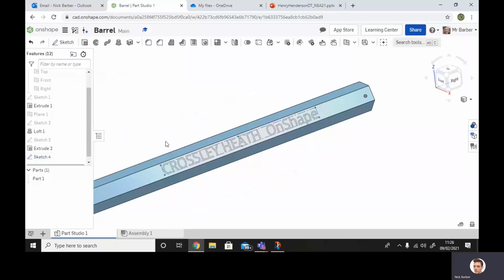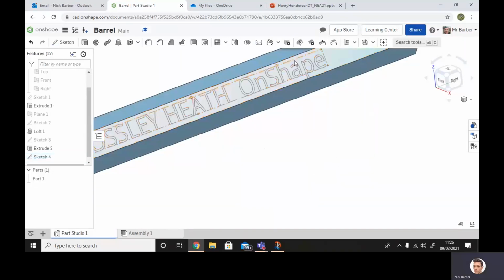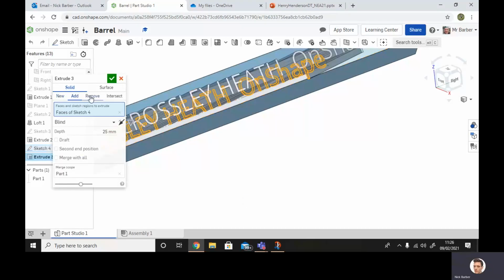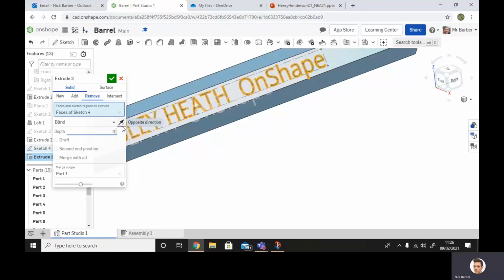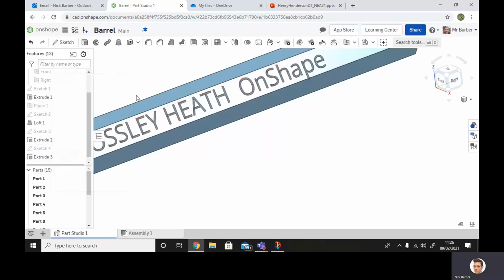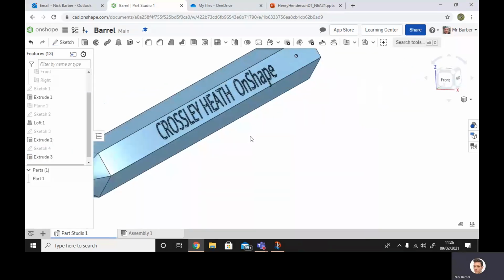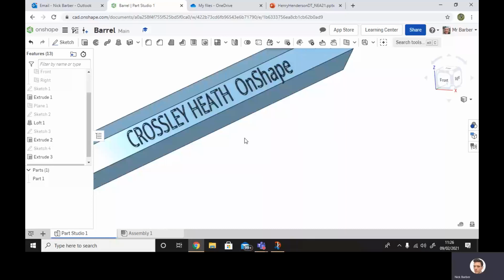Happy with that. Now what I'm going to do is take just the text and extrude it so it removes material. I want to remove just 0.5 millimeters. Click OK, and there we go. We've got my Crossley Heath Onshape pen.